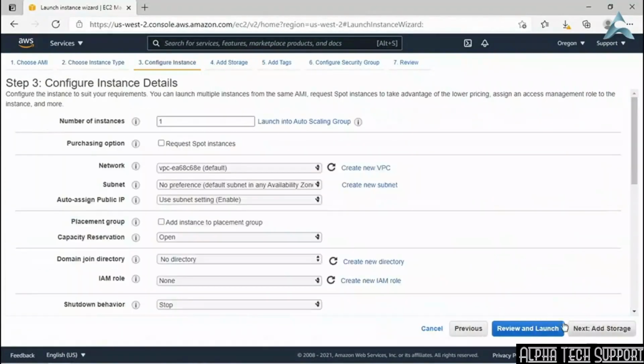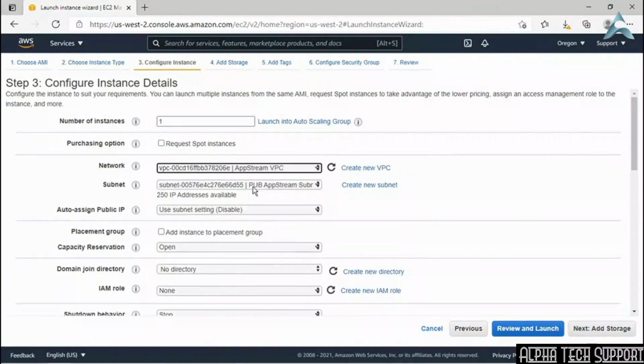So next, make sure you select the proper VPC here. In this case, AppStream VPC. And since we need to connect over the public internet, we're going to be choosing the public subnet we created, and make sure the auto-assign public IP is enabled for the same reasons. We need a public IP address so that we can connect to this host from our personal computer.